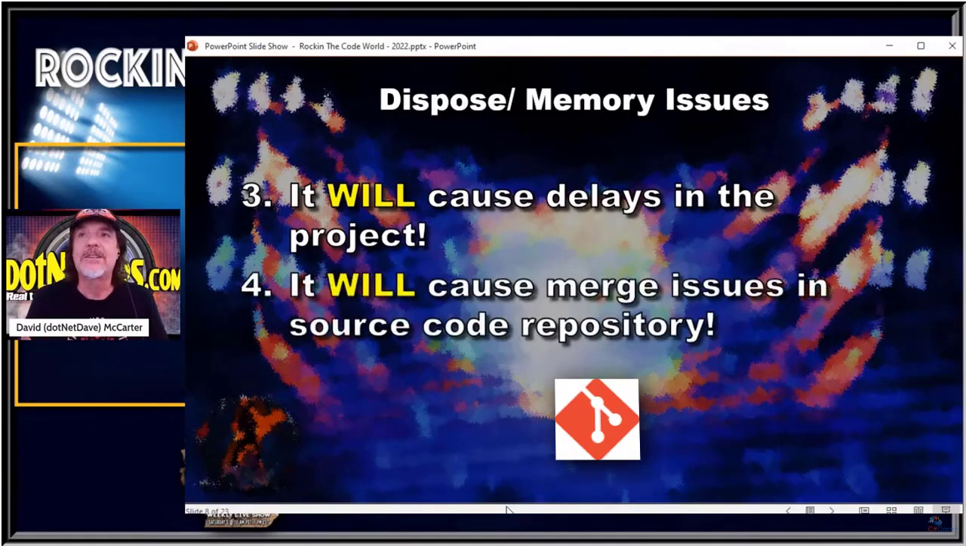It will cause merge issues in source code repositories. And this is what I've been dealing with in the last couple of weeks. You know, we touch so much of the code, and you have other developers working on the code, and trying to merge that and then get it tested and everything is a freaking nightmare. And this is part of the thing that will cause delays in the project.